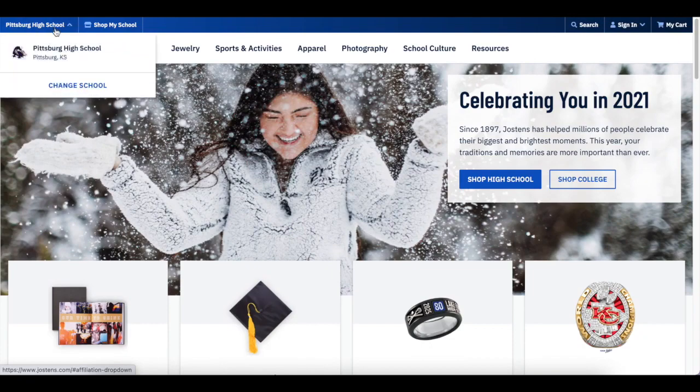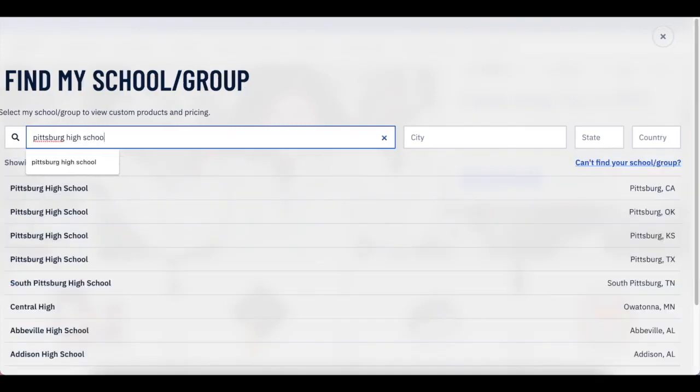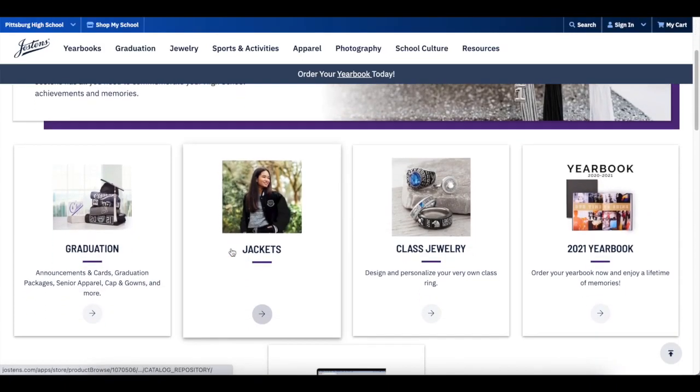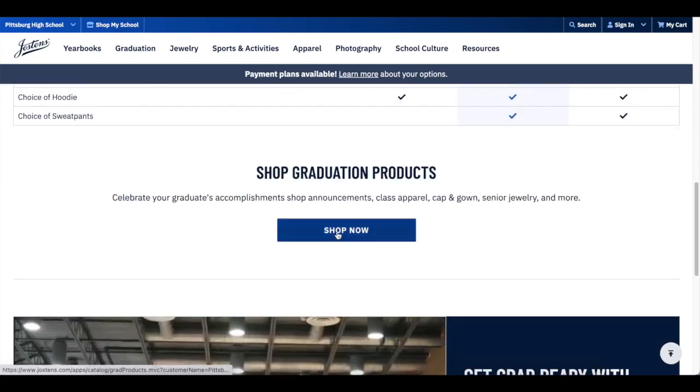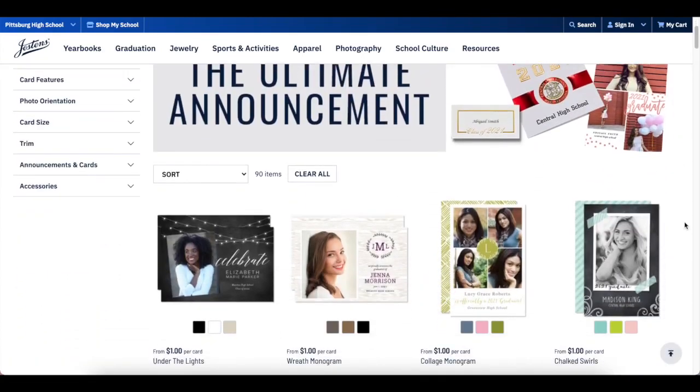Start off by going to jostens.com and affiliating with your school. After typing in your school name, make sure you have the correct state on the right-hand side. Once you're on your school's page, click Graduation. Then scroll down and click Shop Now. After that, click Photo Cards.